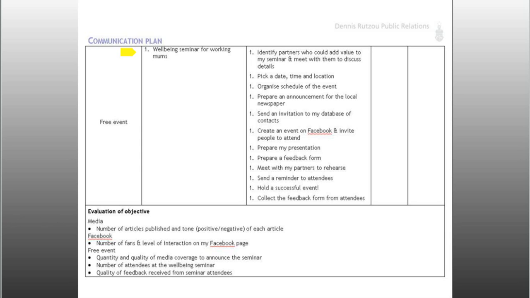You'll also meet with your partners to rehearse. And then you send a reminder to your attendees about the event. And finally, obviously, you have a very successful event, and then you collect all the feedback from your attendees. And for this event, you would also have all the people responsible for each tactic and all the deadlines.